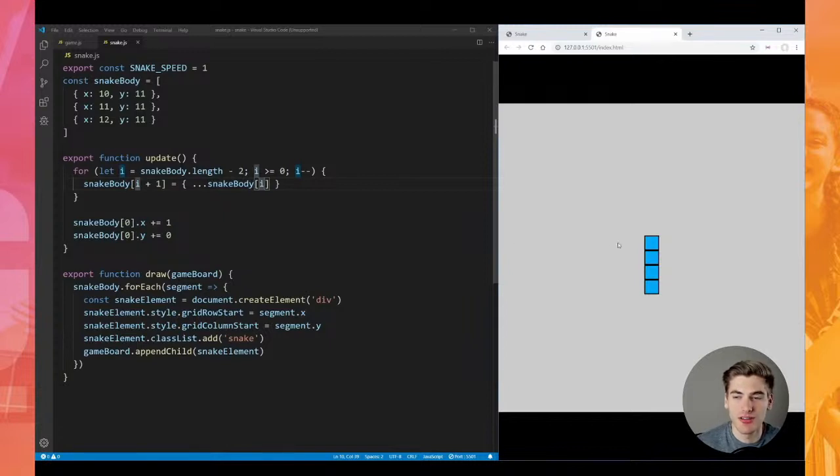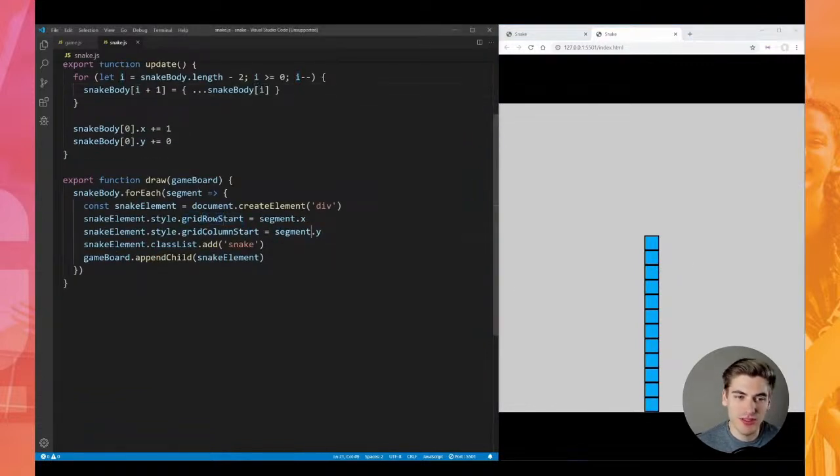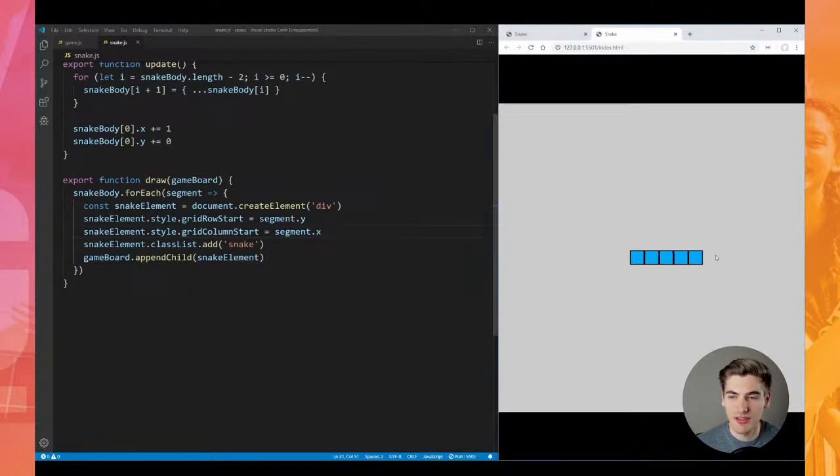As you can see, our snake is moving, but it's moving down instead of to the right. So clearly our x and y are flipped. And as you can see down here, our row should be set to our y, and our column should be set to x. So if we save that, we should now see that our snake is moving to the right, which is exactly what we want.